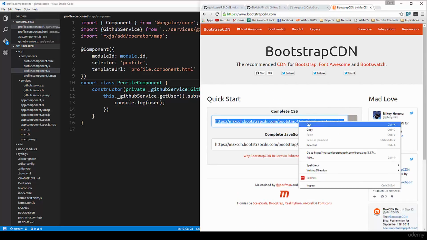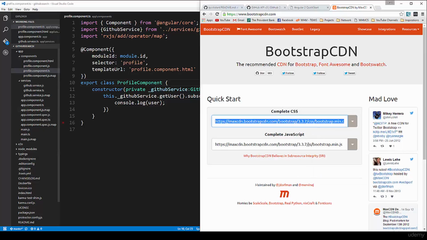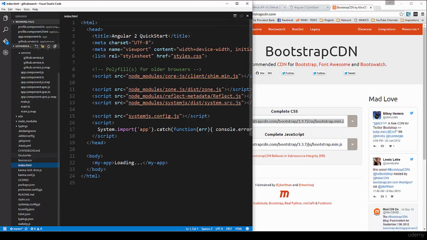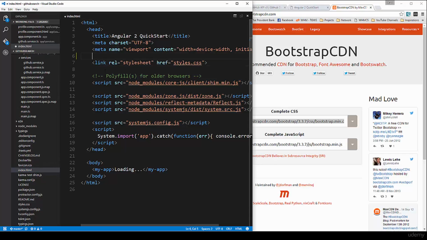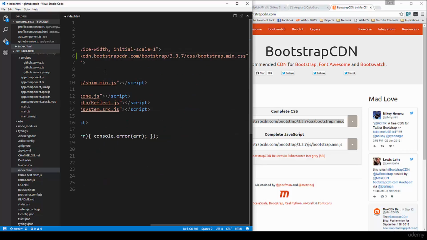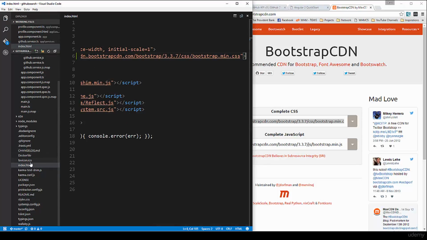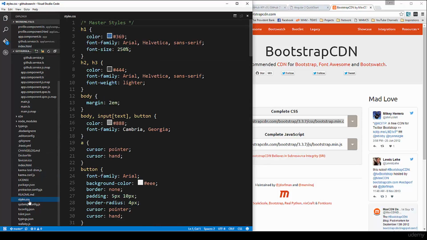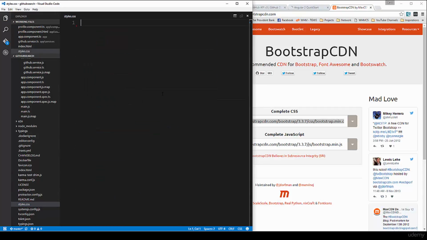So I want to copy this link to the CSS file, and then we'll go into index.html and just put that right above the styles CSS reference. Okay, and then href is going to be, I'm going to paste that in and save it. Now you'll notice we have a style CSS file in here already, and it has some stuff in it. I'm going to go ahead and just delete all of that and save it.